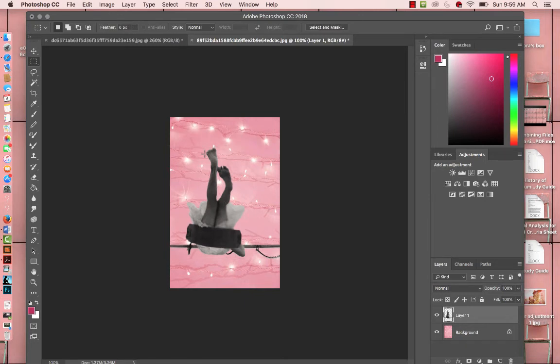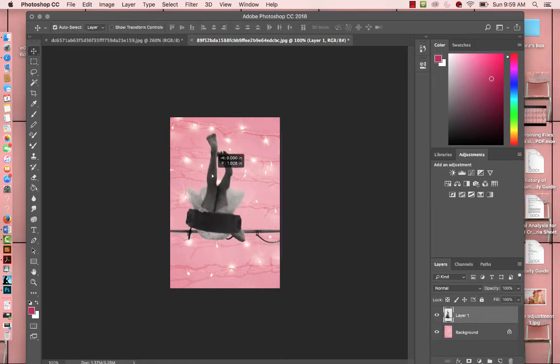So I'm going to hit Return and Enter, then hit V, which takes us to our Move tool, which you should be comfortable with. And then you can pull this anywhere you want. And so now I've kind of pasted this image inside of this image. And then I want to do something else.